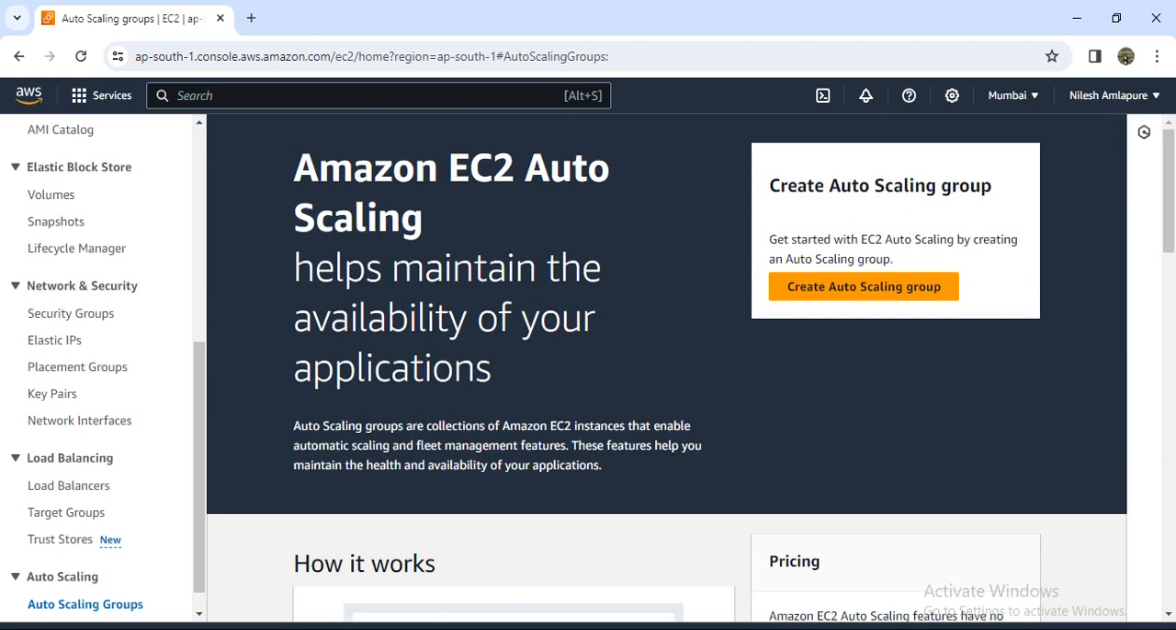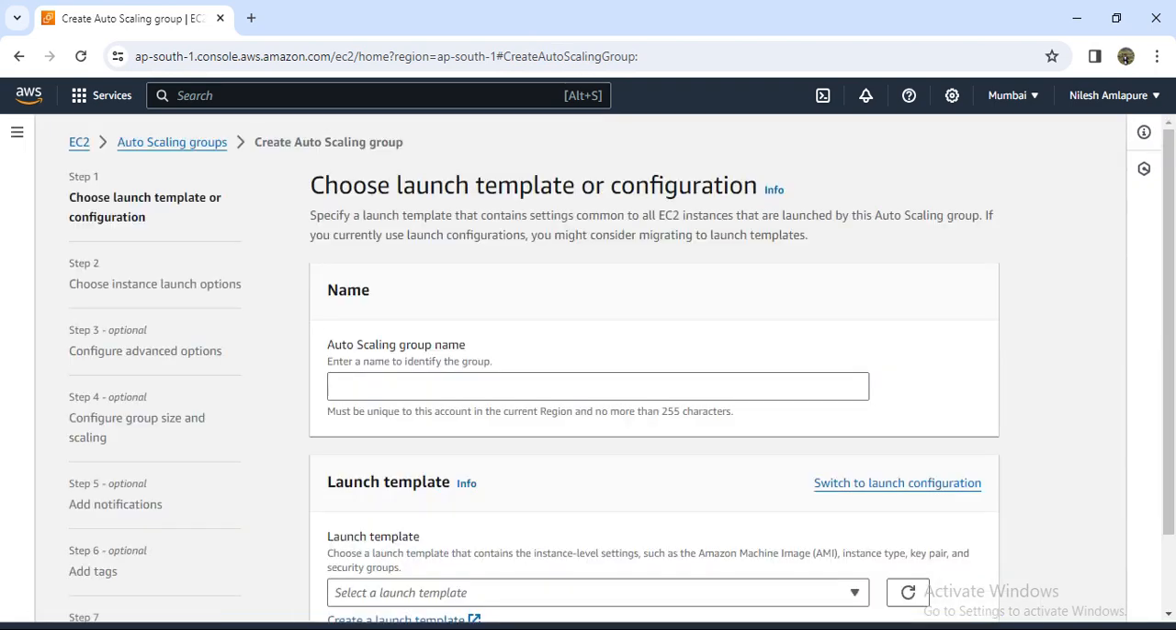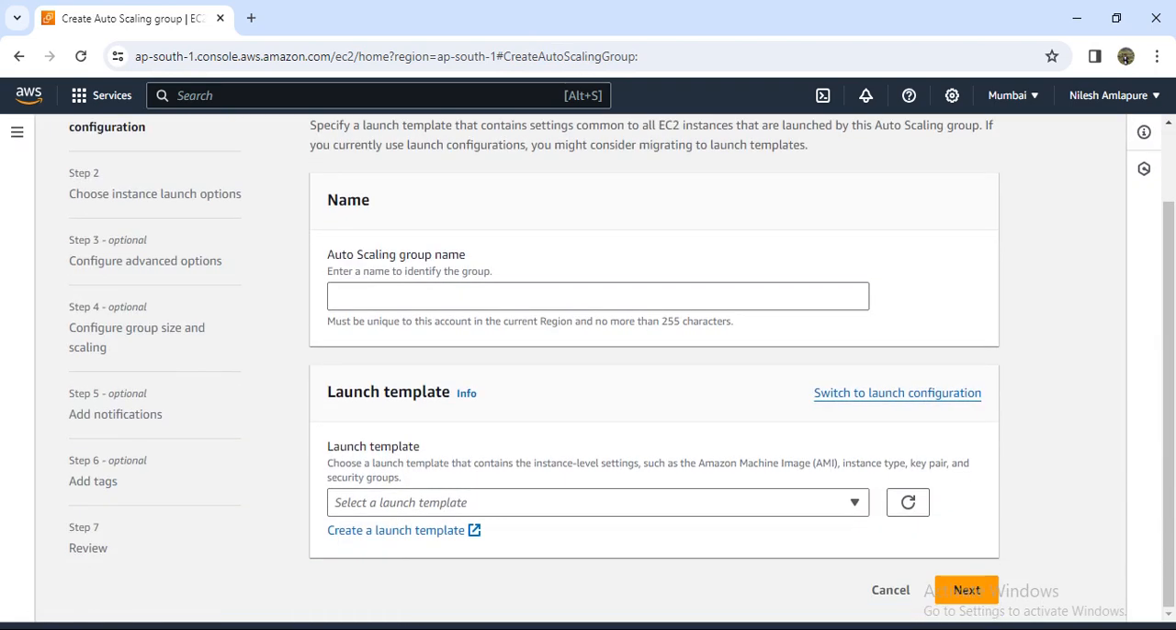So guys, in upcoming videos we'll see how to create auto scaling groups. Before creating auto scaling groups, we'll see how to launch a configuration template. We are going to see such configuration templates in the upcoming videos.